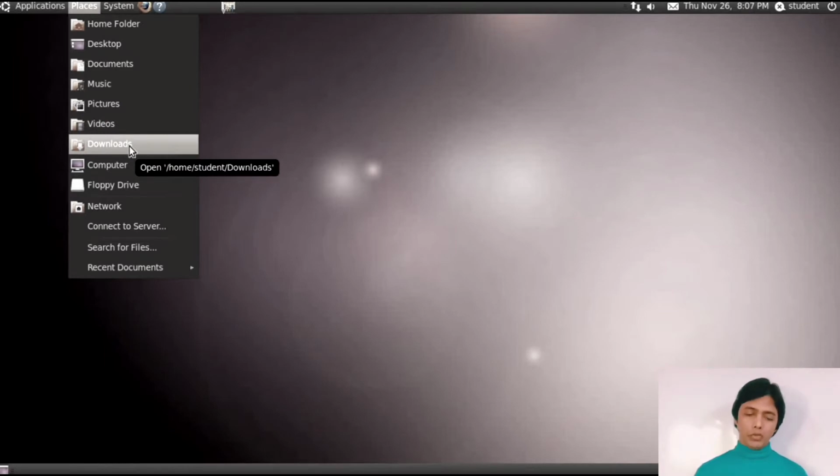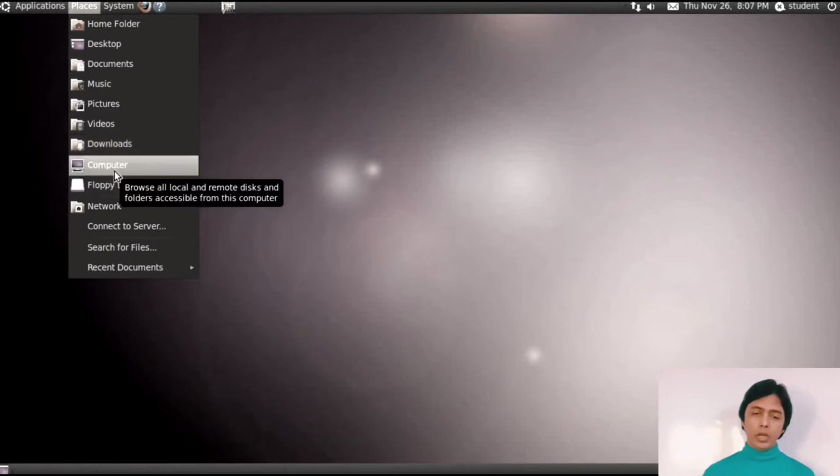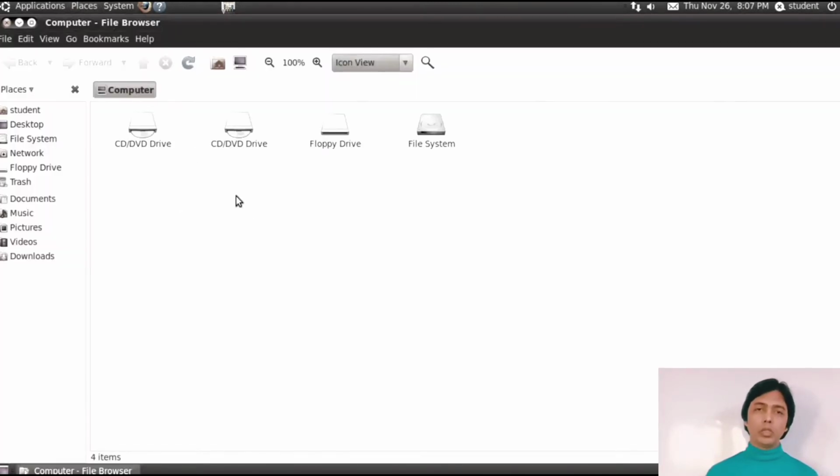Files downloaded from the internet are automatically saved inside this folder. If required, this setting can be changed easily. Fine. Then comes Computer. Computer displays, like My Computer of Windows, the different partitions of the hard disk. This is displayed here.